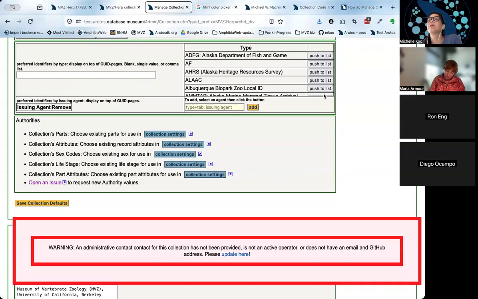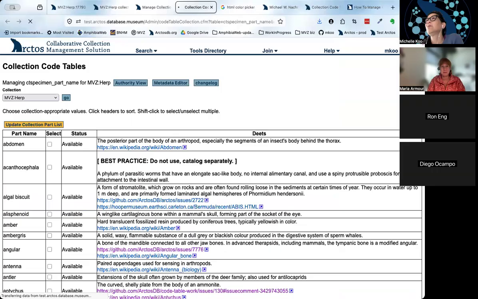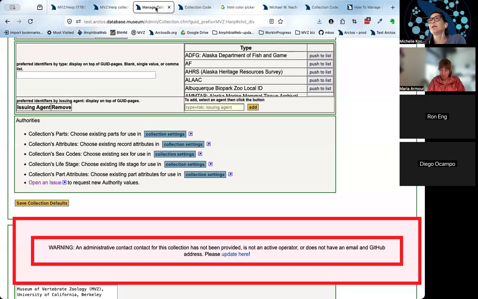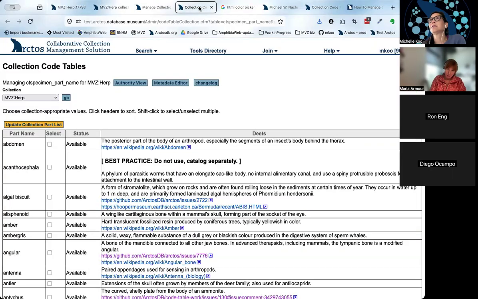So let's take a look at one of those because, like I said, this is one of the more confusing portions. So in one scenario, let's say you've requested a new part name and it's been added to the code table. But it still doesn't show up in your data entry form. So you would like to add that, and this is how you would control it. So if you can see, I went to my manage collection, I just hit the collection settings, and it already opens up this authority collection code table.